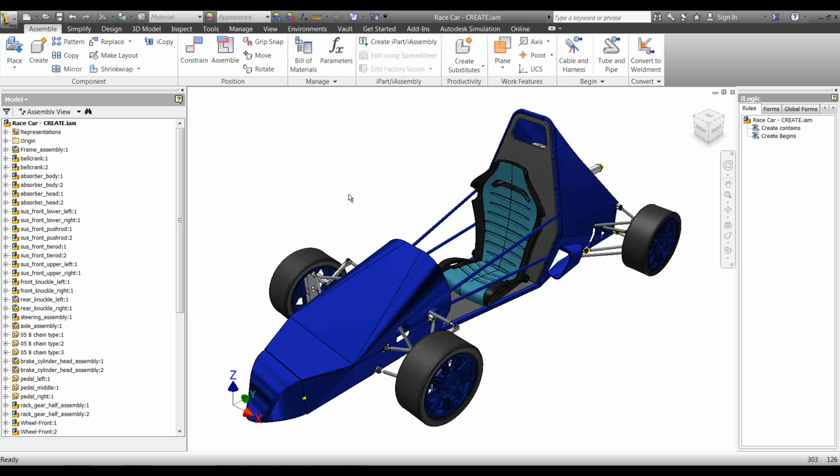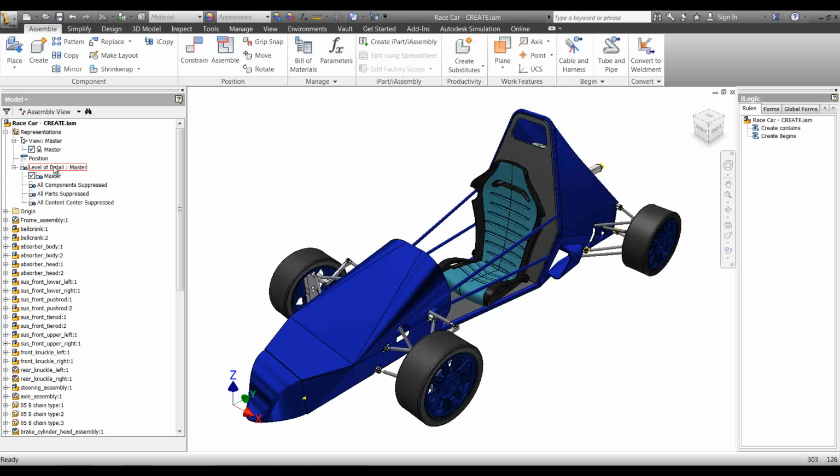If we take a look at the view representations in the representations folder, we'll see that only the master view rep exists at the moment. It's locked. A master view rep always shows all of the components as visible. You can't edit it. Level of detail in here happens to be the master level of detail. That doesn't matter particularly, the code will work with custom level of details in there as well.